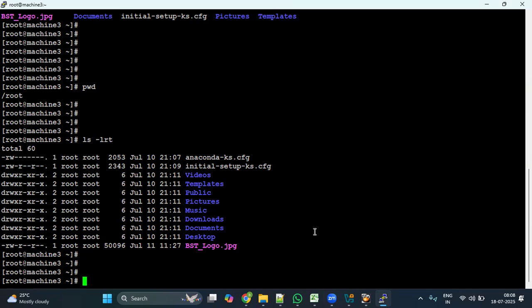How to create a file? I want to insert some data. How to create a file? How to create a directory?